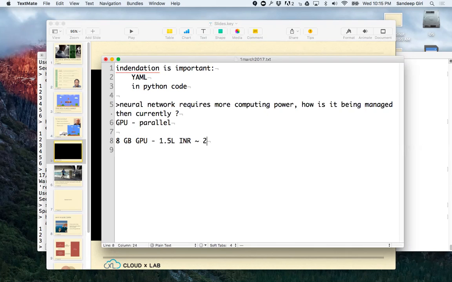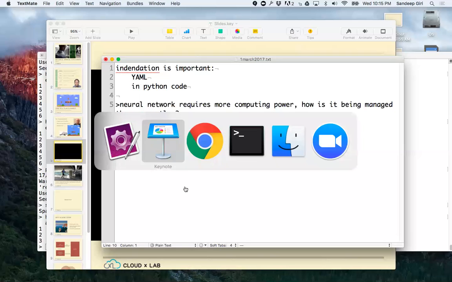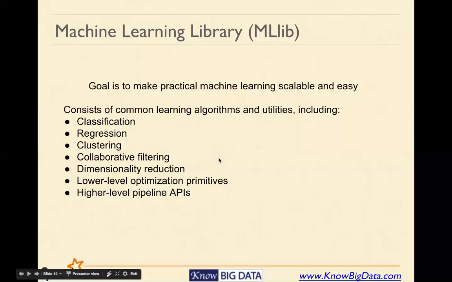Close to 20. How much is it in dollars? So it's around $2,000. So that's how the current neural network training is done.